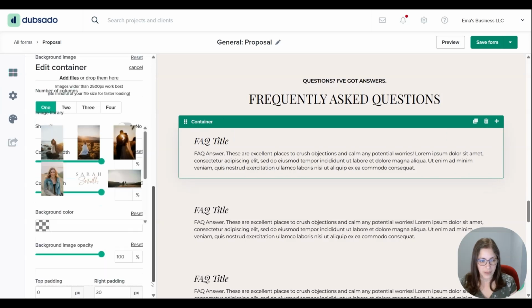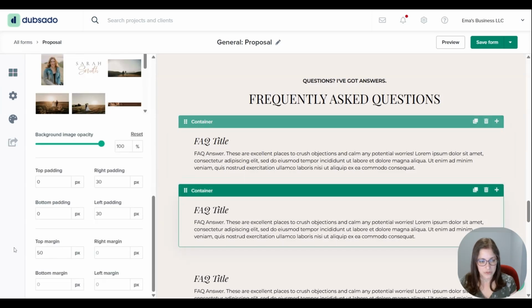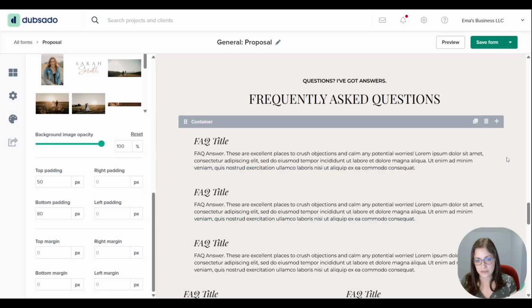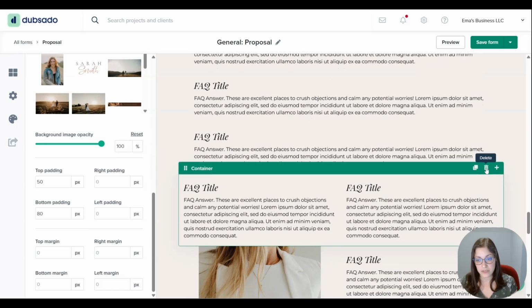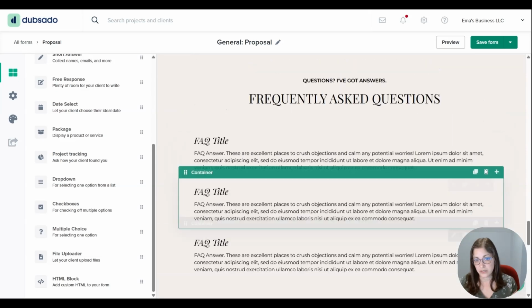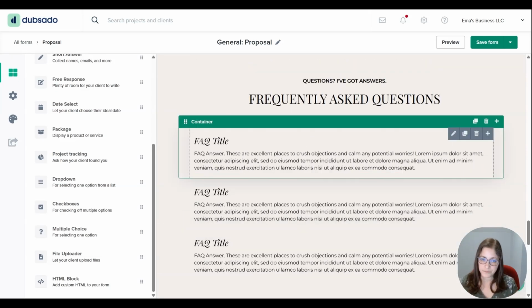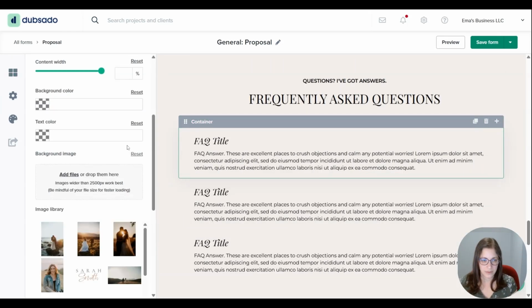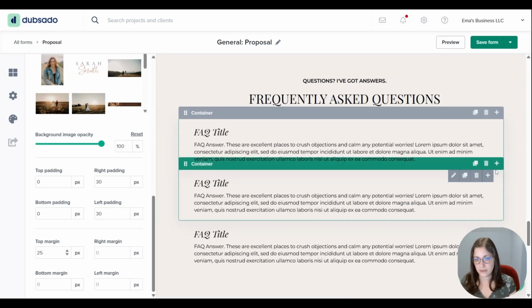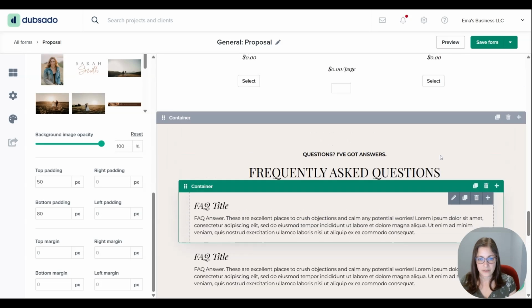These have a lot of padding in between them. So I'm just going to remove that top margin from the different ones and leave it like that. And then I would delete all of these. And that way, no matter how long your questions are, it's not going to look wonky. I might reduce this top margin a little bit. Go like that. And then keep saving as you go.